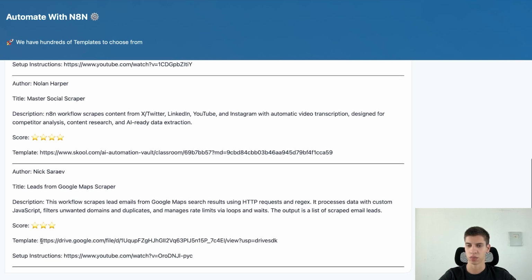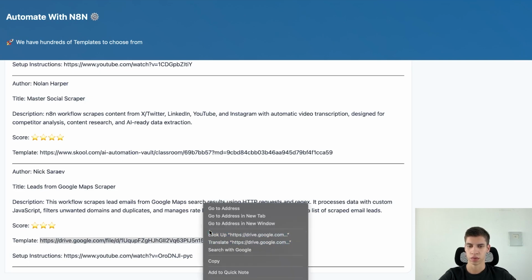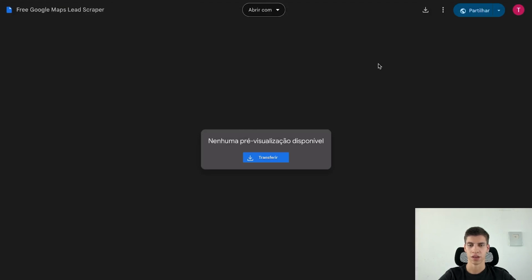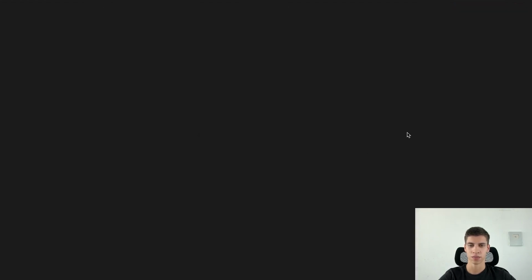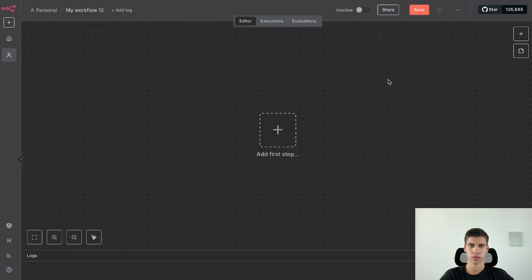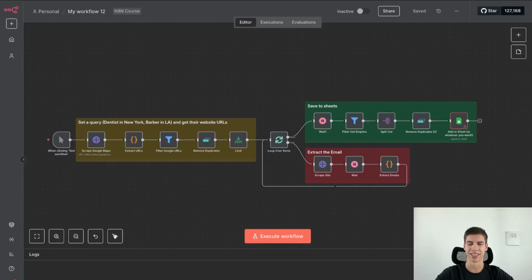So I'm going to copy this one. Go to address in new tab. And here I just need to download it. I'm going to create a new workflow. Import from file. Upload. And just like that, we have our first building block for this system.